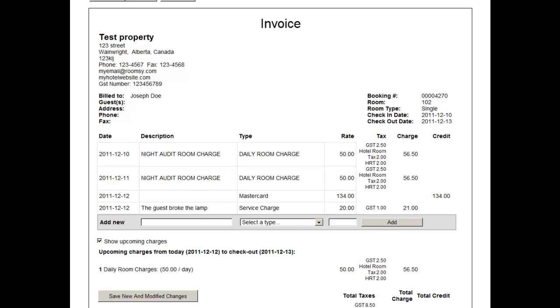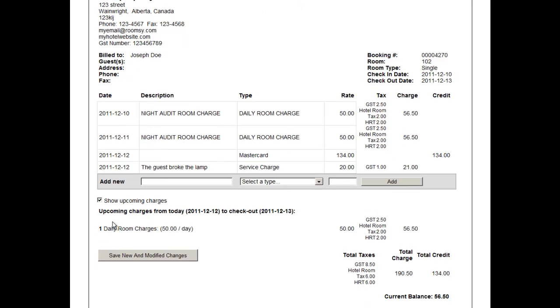The upcoming charges are between today and the checkout date, and the total amount that the guest is going to owe by the time he checks out. In this case, we have one more day to go, and hence we're going to apply another $50, and the total charge is going to be $190.50. However, the guest only paid $134. By the time he checks out, he's going to owe $56 in total.